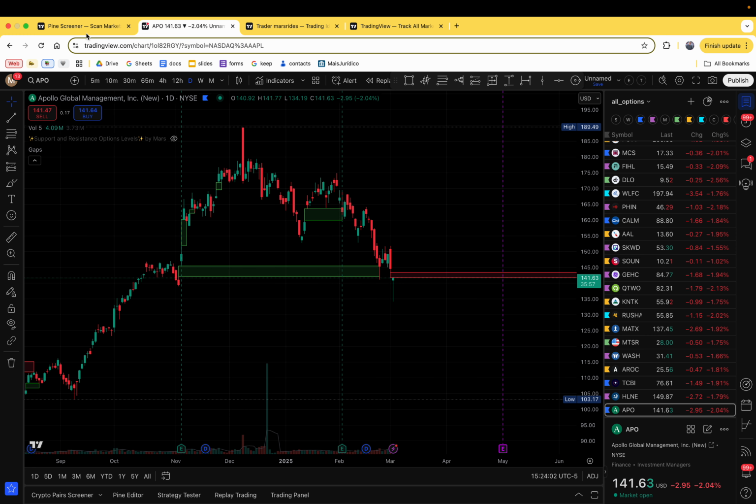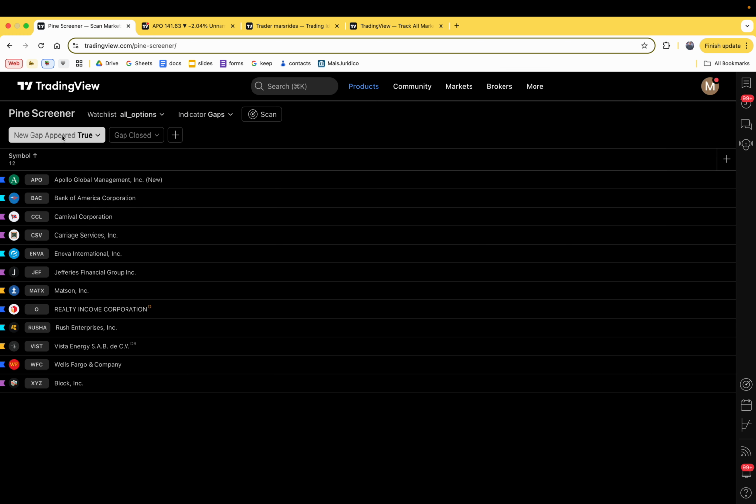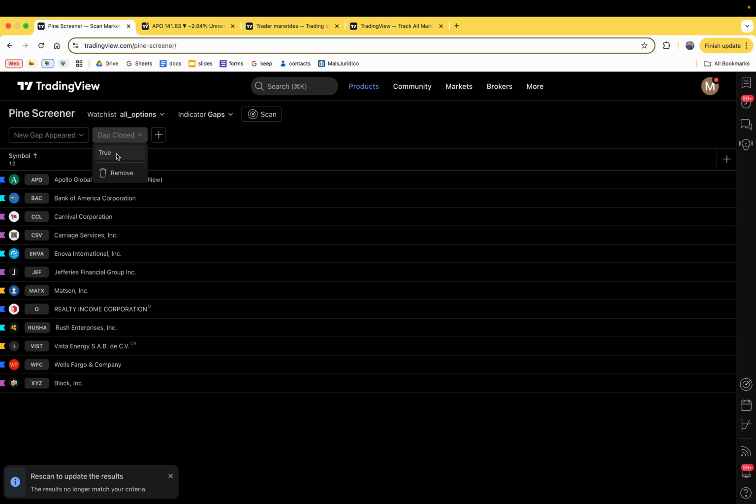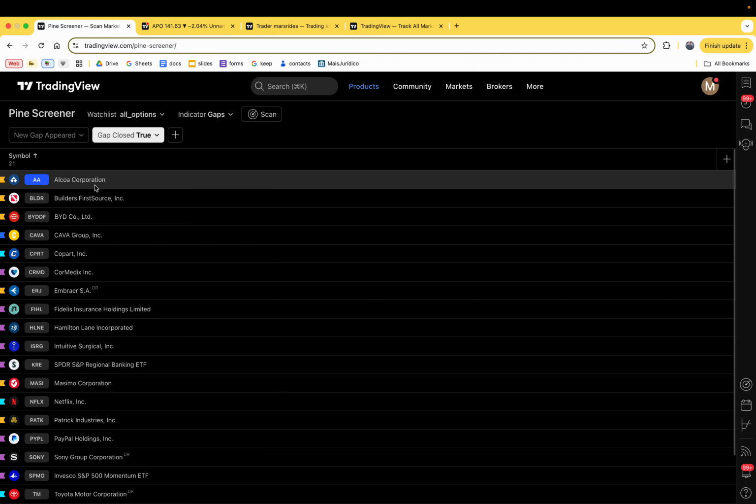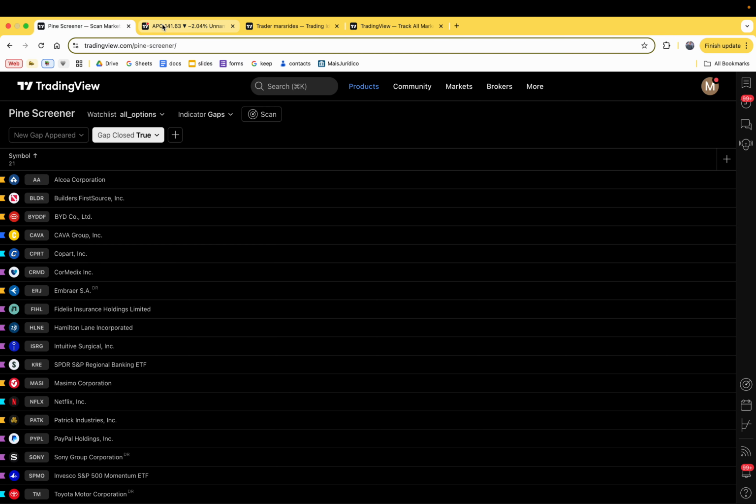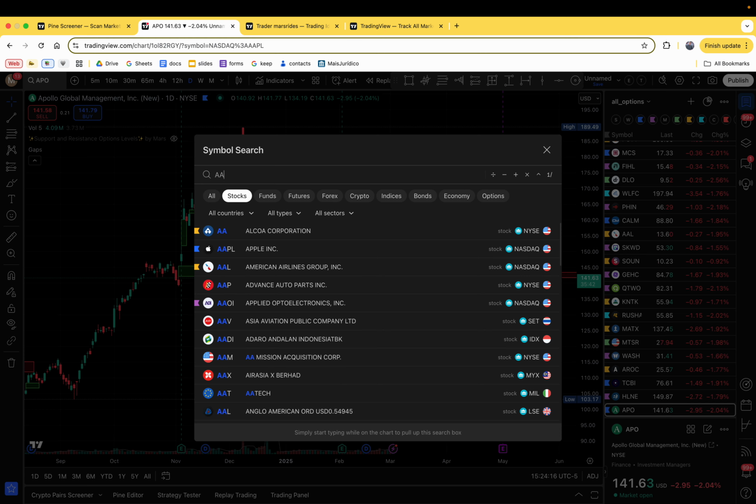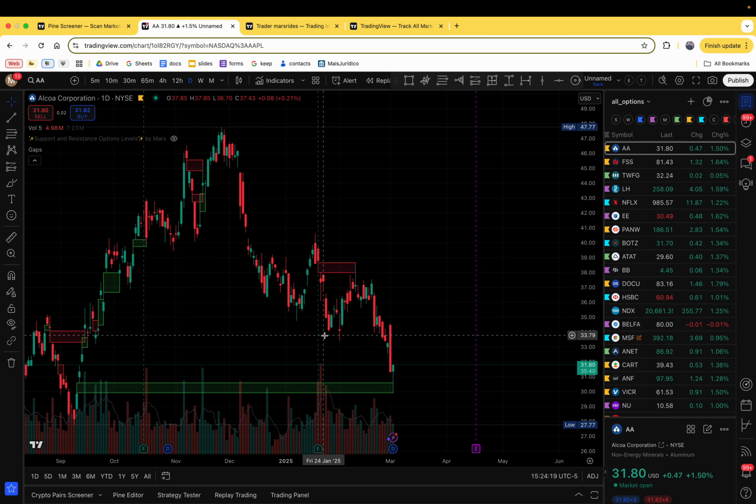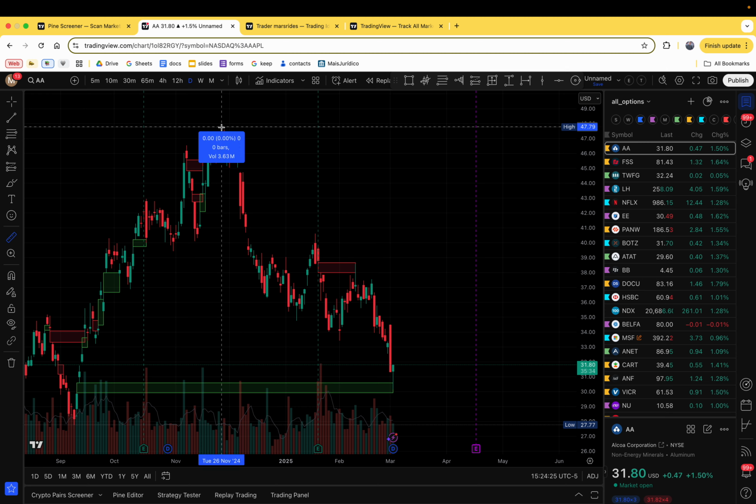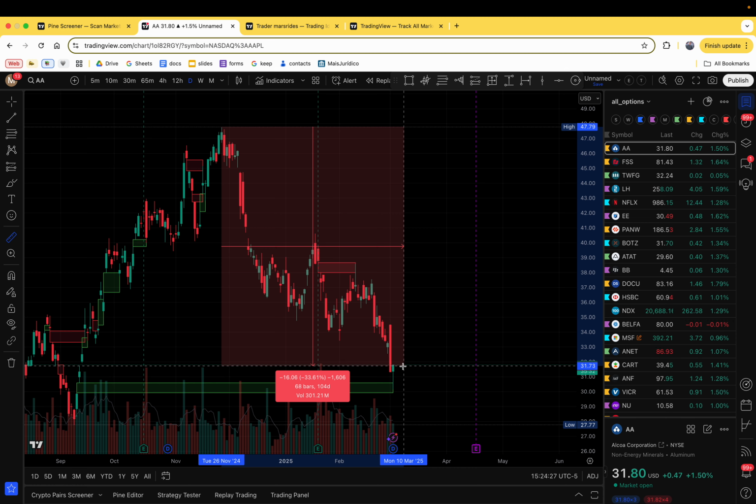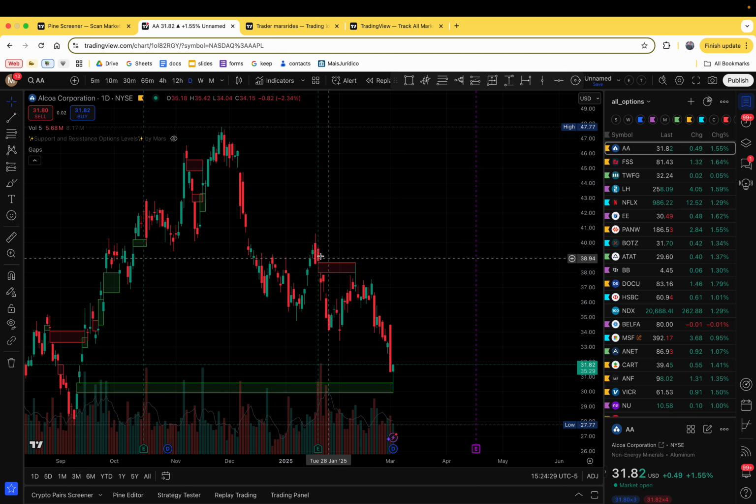Let's see if any name filled the gap today. So you have to remove this first. And then you select this one and you scan again. Alcoa, AA. I had this chart. So you see it filled the gap right here today. This is a very long time gap. By the way, Alcoa, oh my God, it's down 33%.